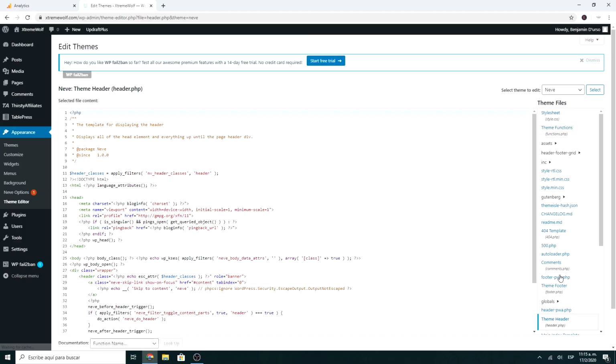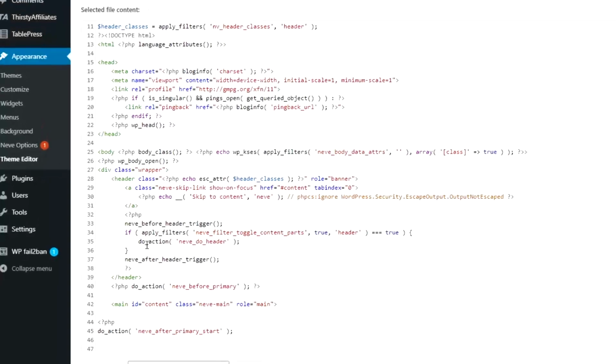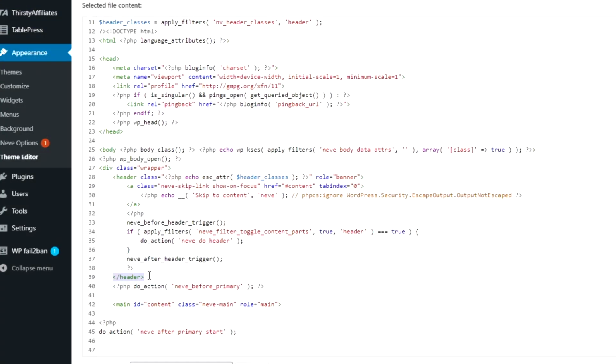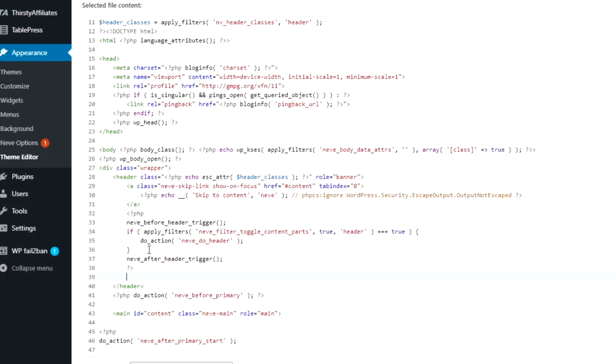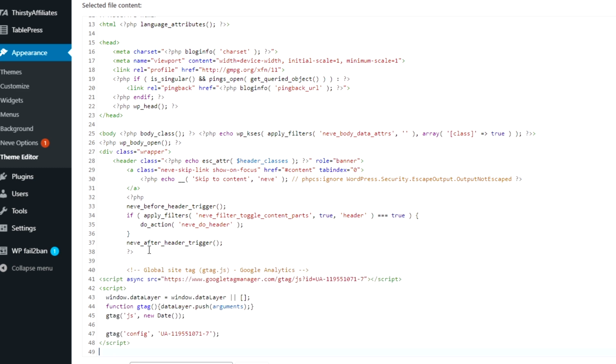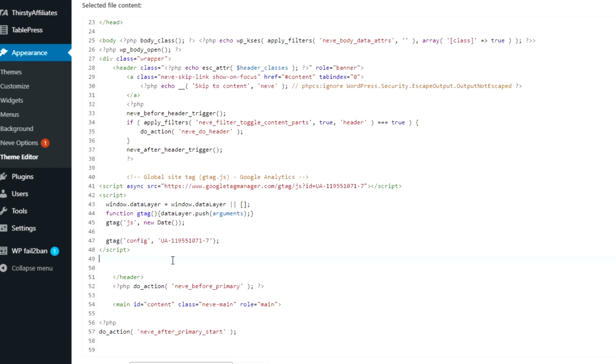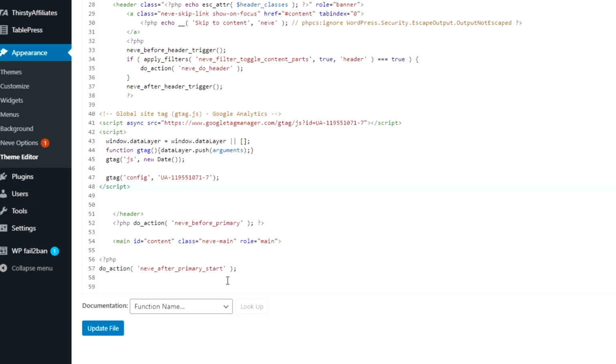In this panel, you have to find the last header and make some space to insert the code. And just paste the code before the last header. Don't forget to update the file.